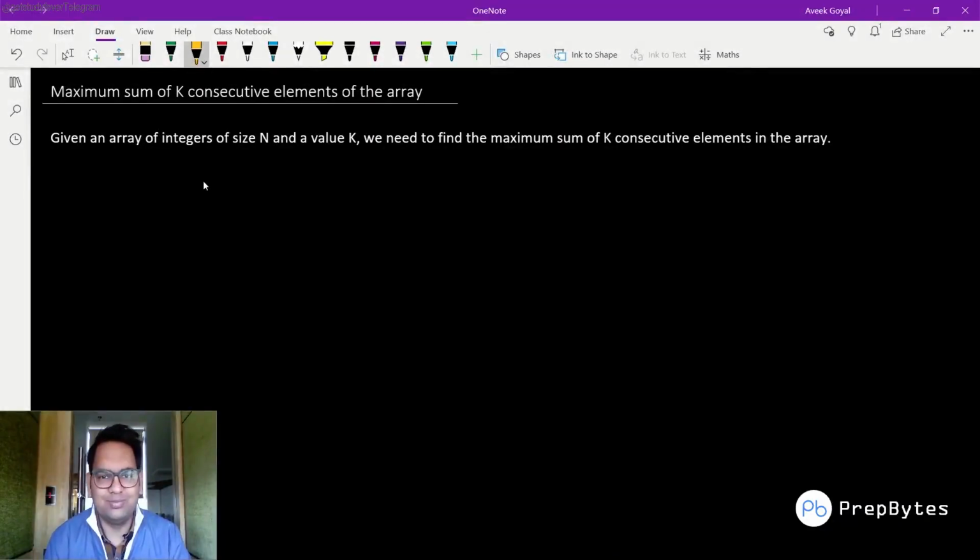Hi and welcome. In this video, we are going to see the question maximum sum of k consecutive elements of the array. In this video, we are going to learn a new technique of solving some array questions. The technique is mainly used to reduce nested loops into one single loop, for a few particular questions.